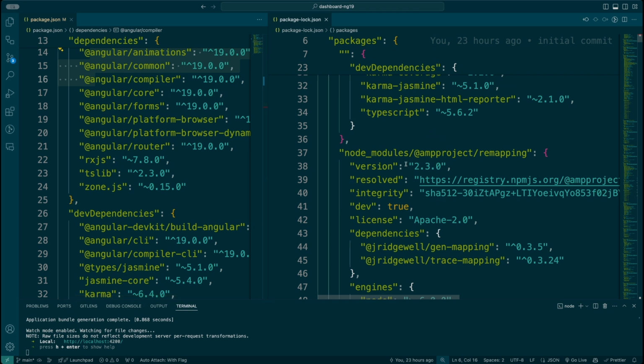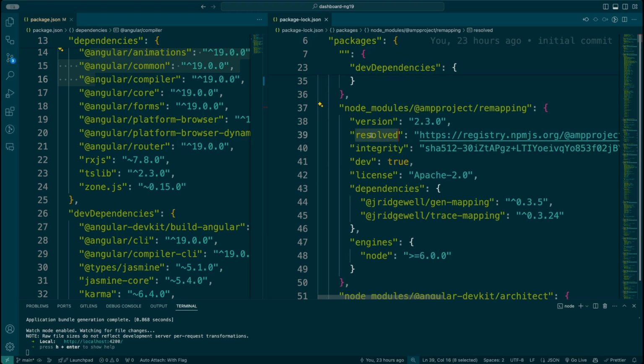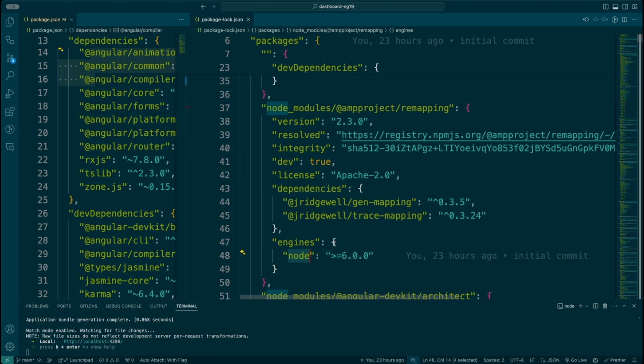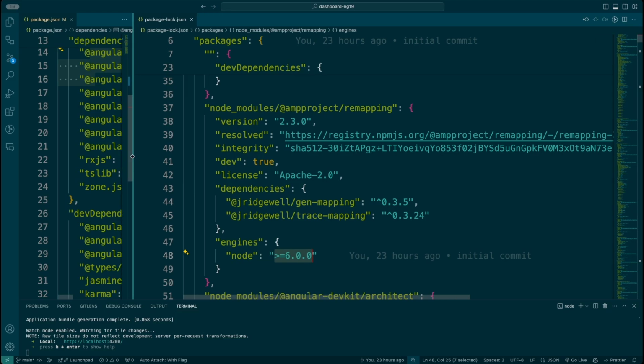So now if you look at this particular thing, AMP project remapping, you may notice that it has resolved, integrity, version, dev license, and further dependencies, and so on and so forth. So what does it mean? If you also notice, it talks about the engines, and in this case it is written node, which is required minimum 6 version. So let me help you understand what these two are.